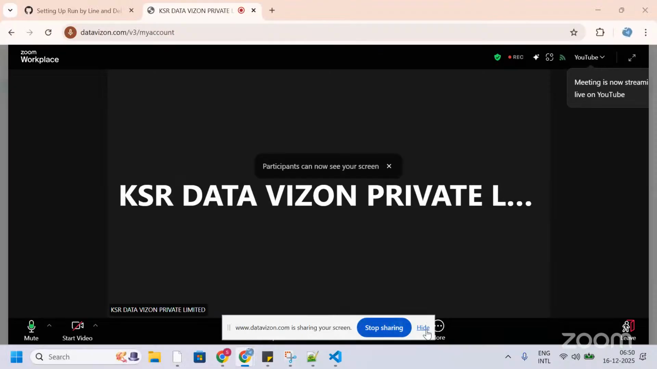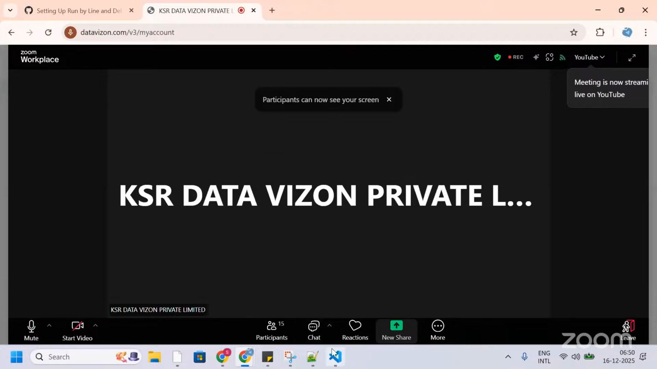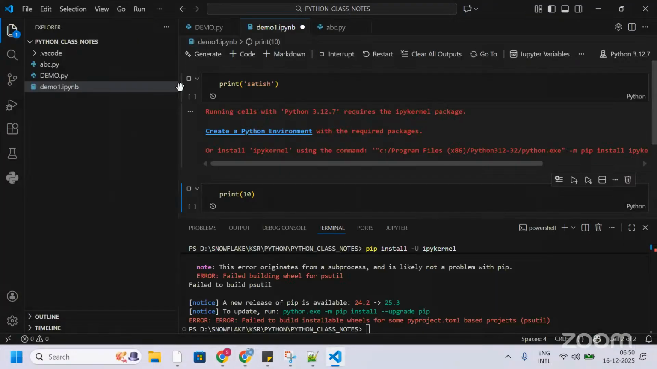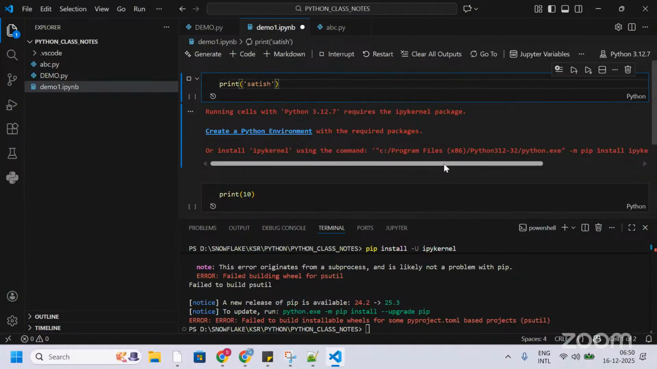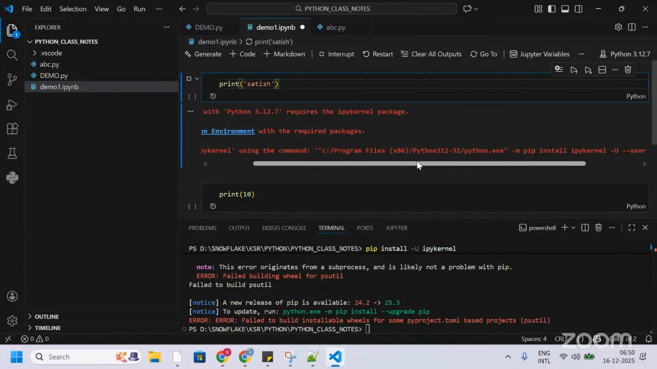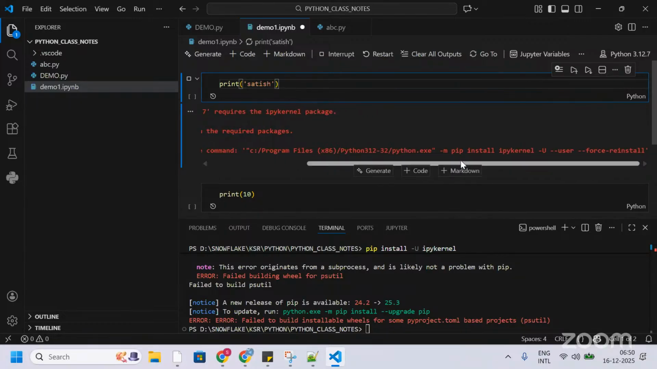I shared my screen. Are you able to see my screen, sir? Yep, I can see. I created this demo 1 notebook and printed a statement, but it is scrolling like this only. It is showing an environment package to install. You have this output it is showing, right? Scroll that. Copy this command, whatever it is showing, with -m.